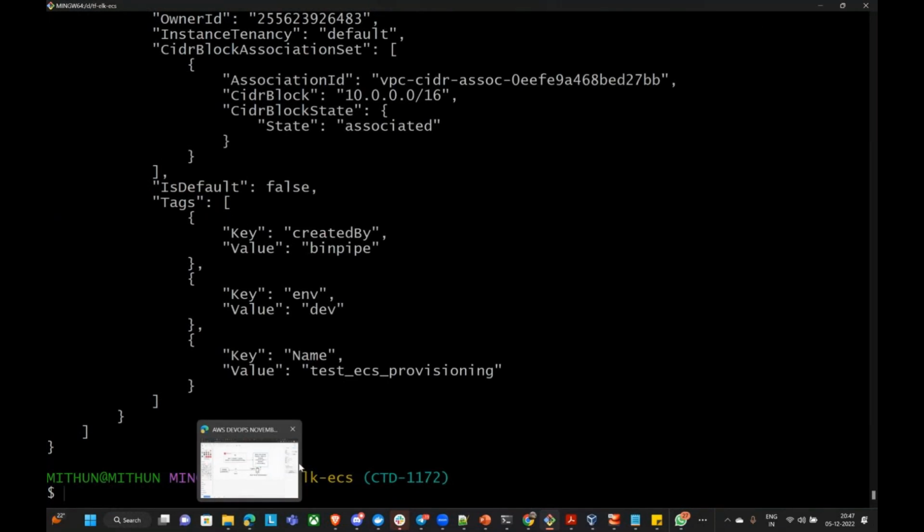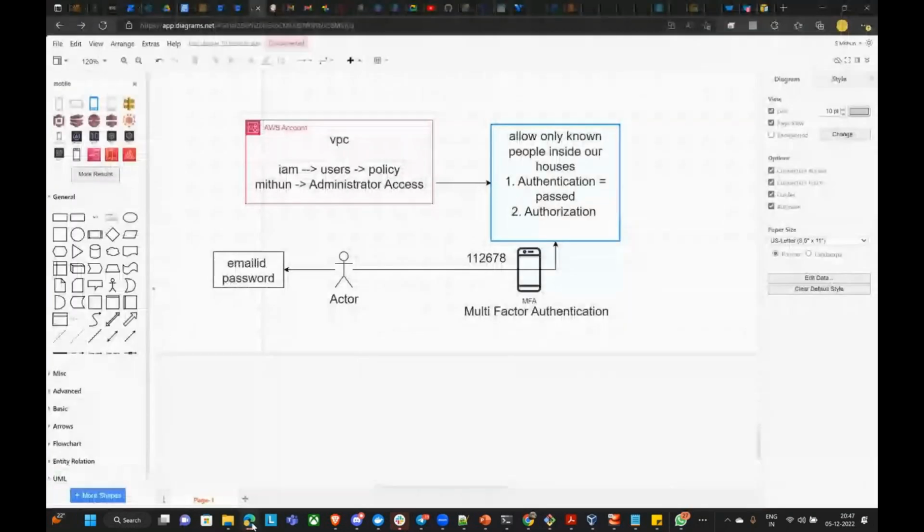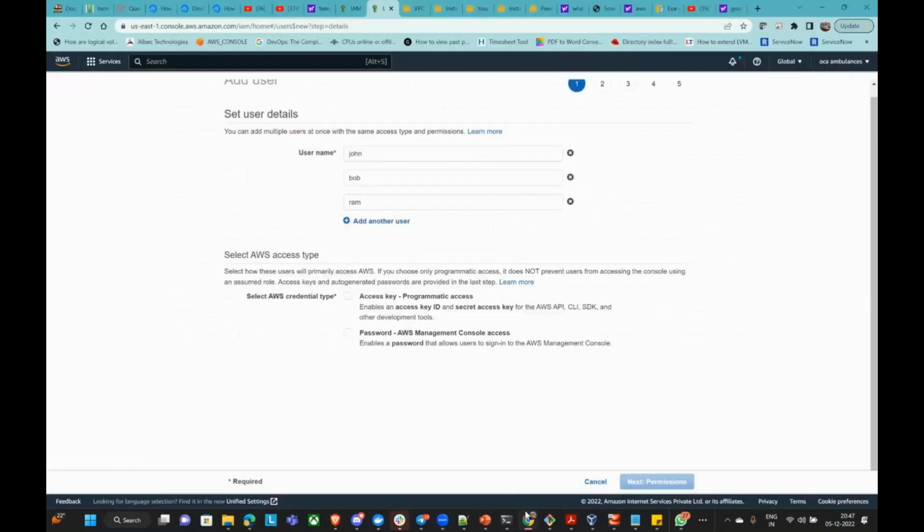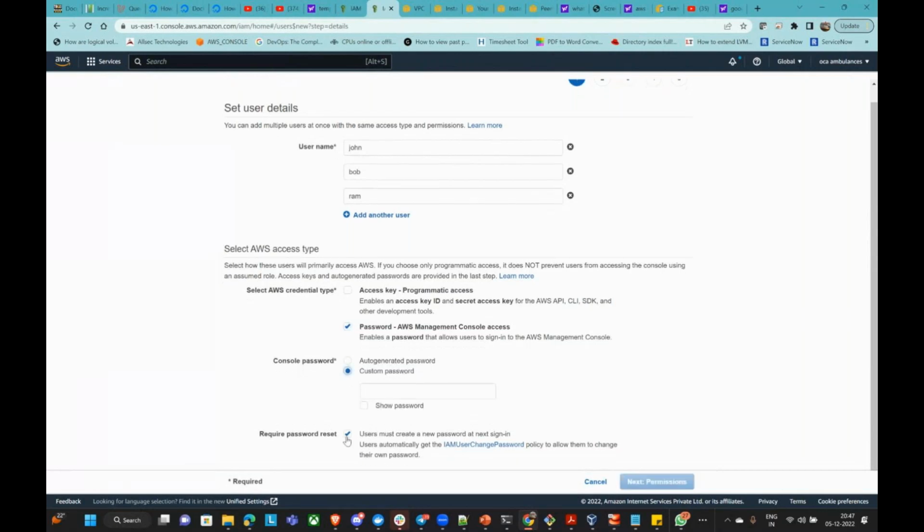Okay, so if you select only this, then this user logging into the system will have access only using CLI. But if you select password, that is management console, not this, then for him some auto-generated password will get created, or you can also choose your own password. And if you want that user to change the password once he logs in for the first time, you have to select this, or else don't select this.